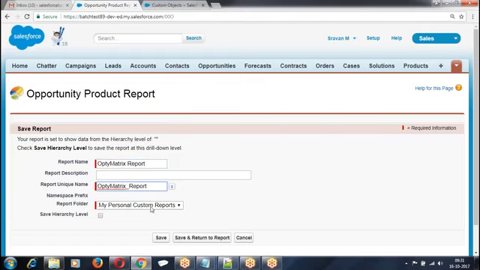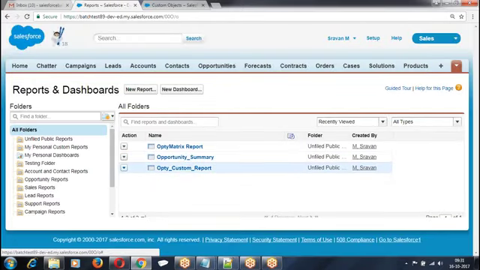So once you have created, what are the types? Tabular, summary, matrix. What is the fourth one? Join. Now listen carefully. If two report types are built on the same object, report type 1 and report type 2 both developed on the same object, then we can join both the report types and make a single report.